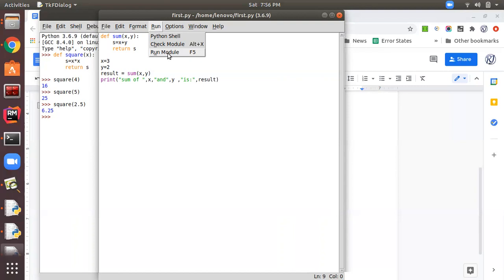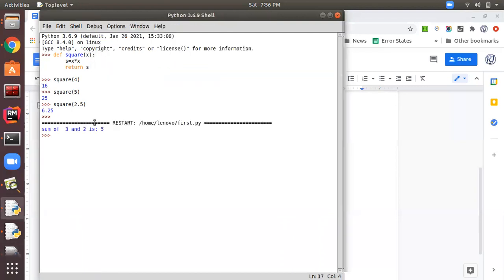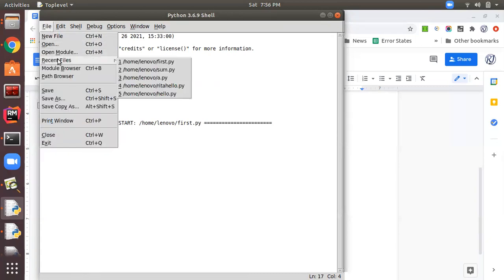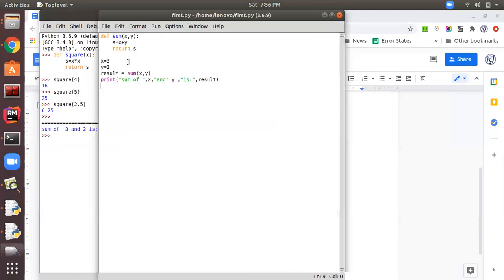As soon as I click on Run Module, it will run the program and display the result in the interactive mode. Sum of 3 and 2 is 5. So this is how we write a function in Python, and we call the function in the main program. Let me open the program which I have written.